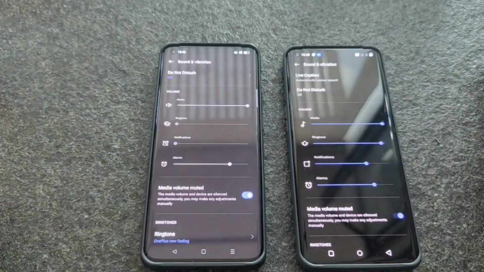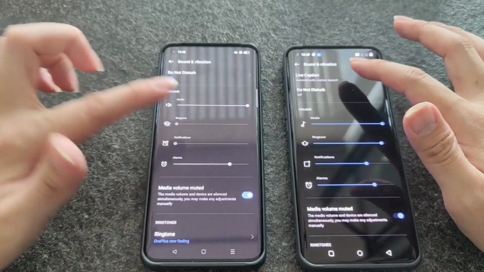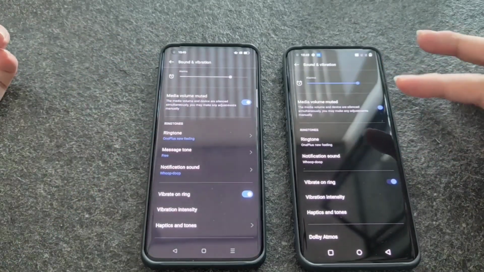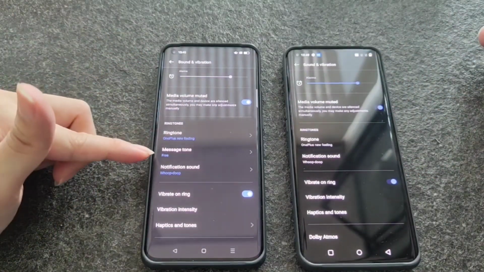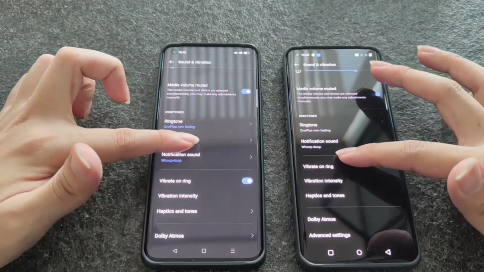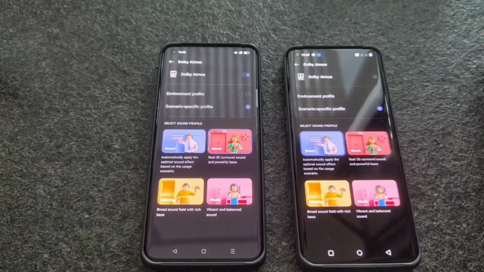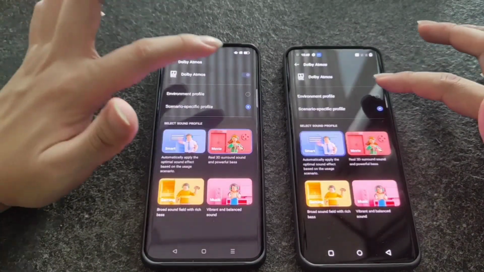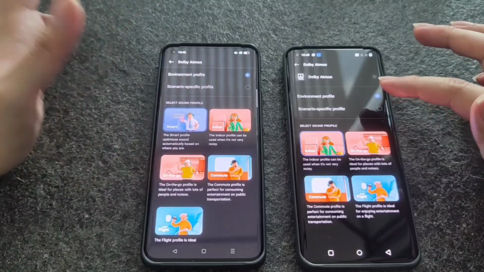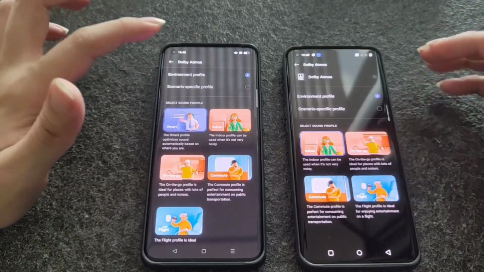Okay, how about sound and vibration? Okay, over here at the global ROM, there's an additional thing called live caption. Ringtone, notification sound. Okay, here on the China ROM, there's an additional thing called message tone. Continue. Dolby Atmos Advanced. Okay, Dolby Atmos, is there any difference? Okay, there's no difference in the scenic profile. How about environment? Environment has an additional smart profile on the China ROM, but not on the global ROM.